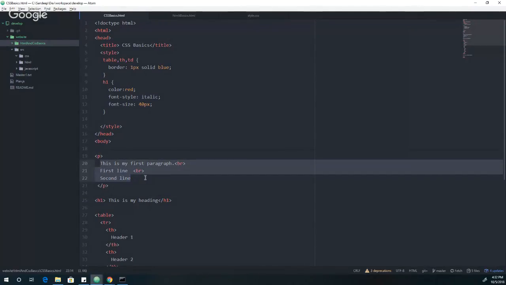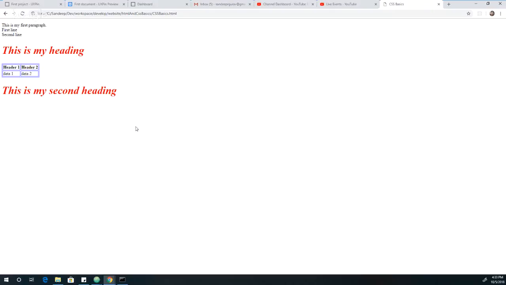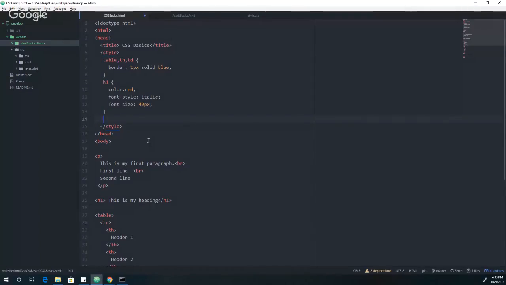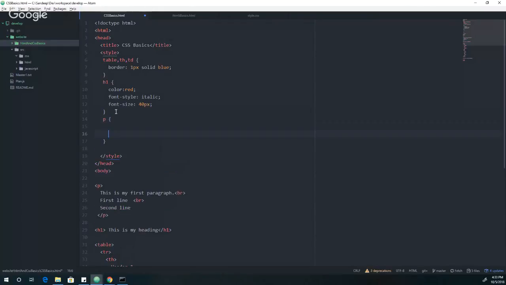Now you want to apply some style to the whole paragraph, because right now it's not looking that good. So you want to apply some CSS. Again, what will the syntax be? This is a tag, P. I want to apply CSS for P. It will start with P, then curly braces.